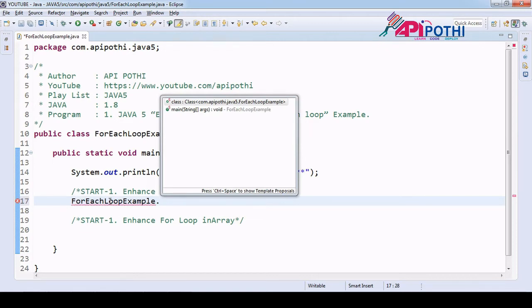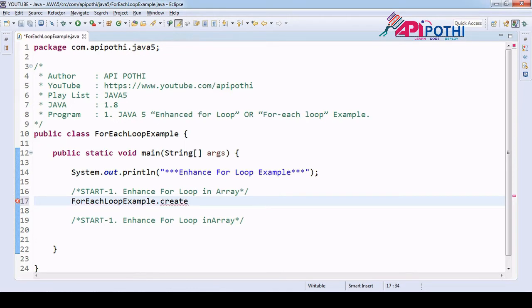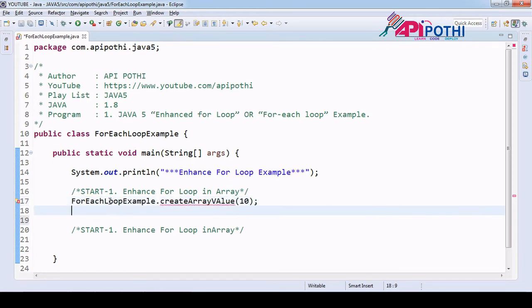We can say here create array value. Since we are going to create one array, we have to pass the size also. So the array size will be 10. And the same way we are going to create another API. Instead of create array value, we are going to say get array value. So we are going to create the two APIs.